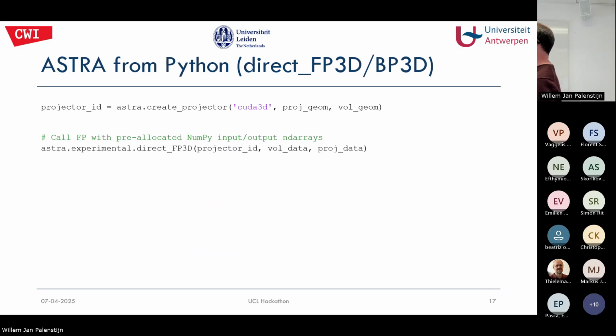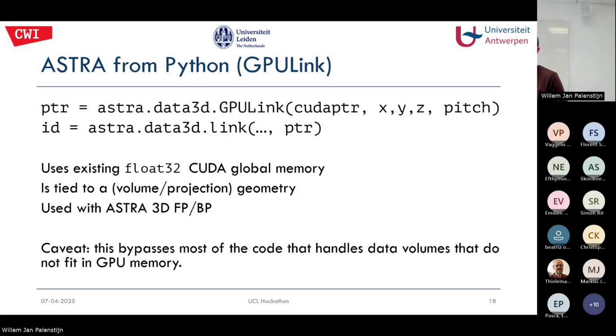You give this projector, and then you just give it a volume data and a projection data object, and these are pre-allocated NumPy arrays originally. So one of them is the data, the other one is basically the storage, and that gets filled with the data. So this is a pretty low overhead way of calling Astra on CPU data at the time.